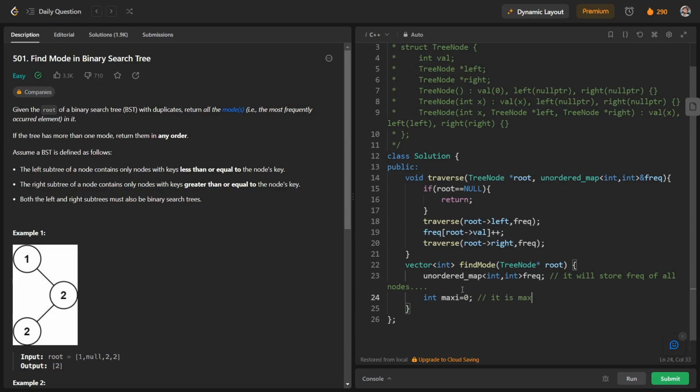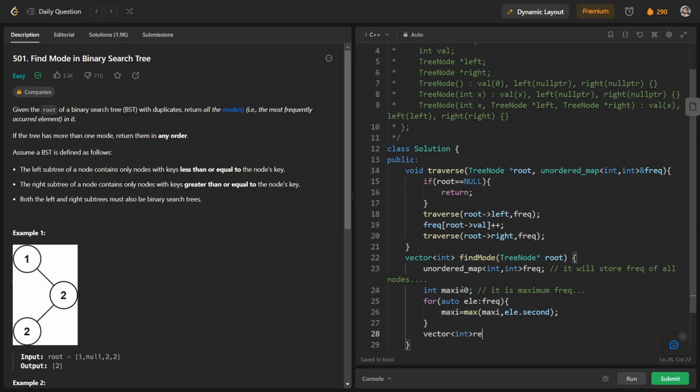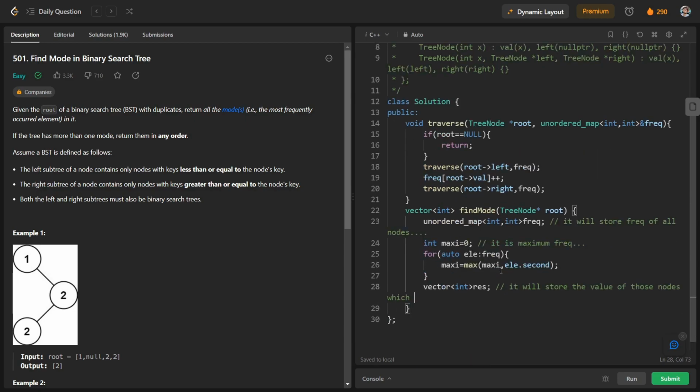So maxi is nothing but the maximum frequency. For this we will iterate over this frequency map and maximize the value of maxi. So maxi will be the maximum of maxi comma ele dot second. And we will take a vector of integer res. It will store the values of those nodes which have frequency equal to maxi.